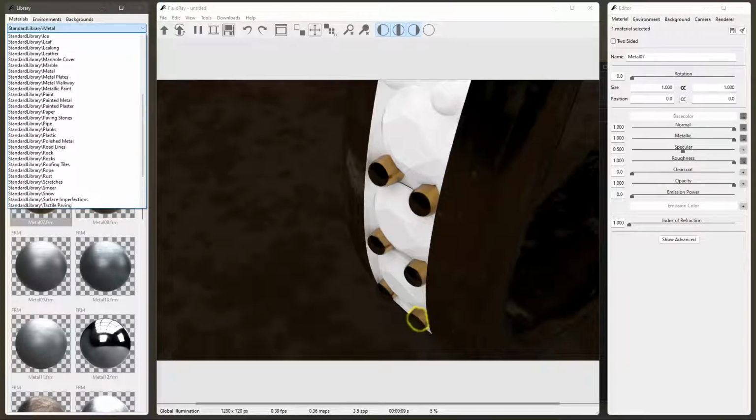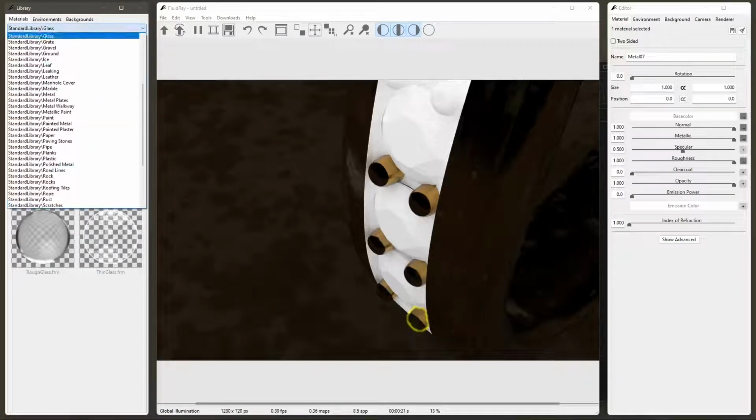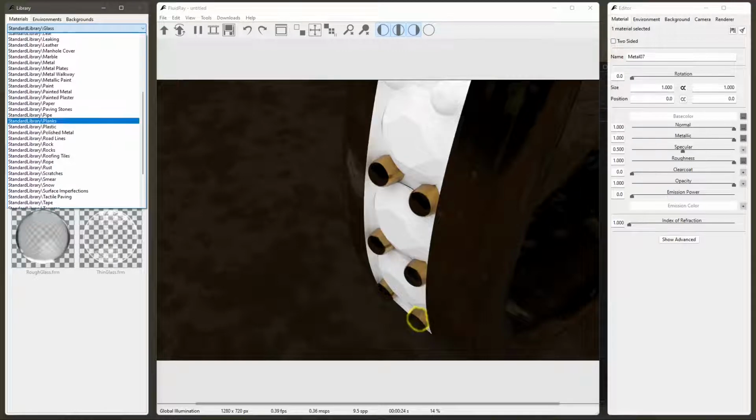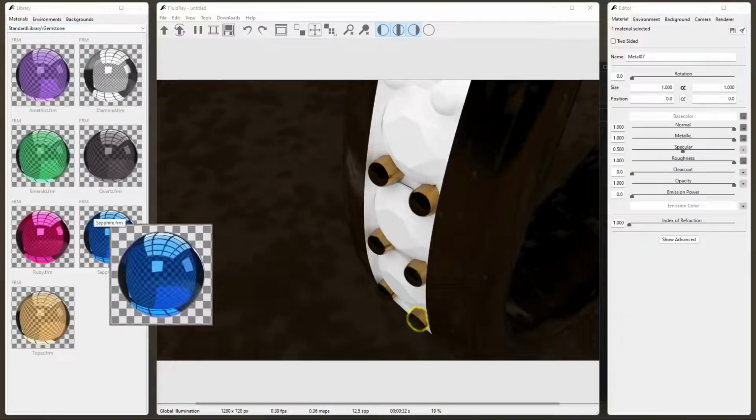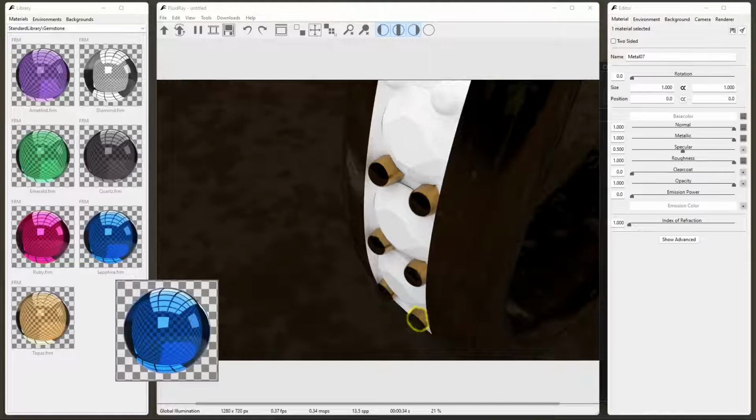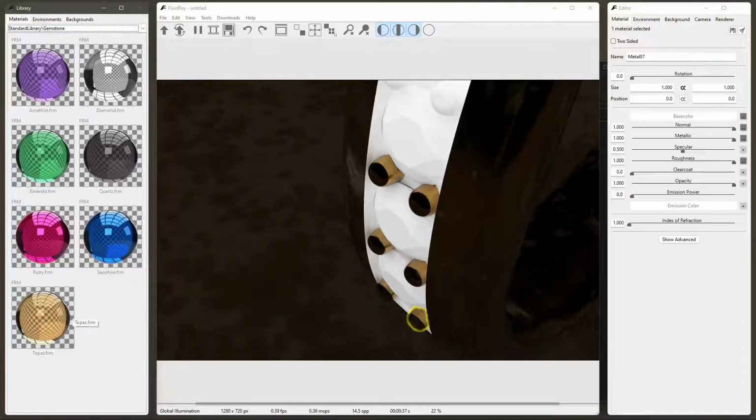nice gemstone material for these little diamonds. If I go to glass, well, these are not actually gemstones, but I can apply glass too. But if I go into the gemstones, it's sometimes pretty hard to find things in the library. We don't have a search, but there it is. So gemstone, and I'm going to click and drag again.